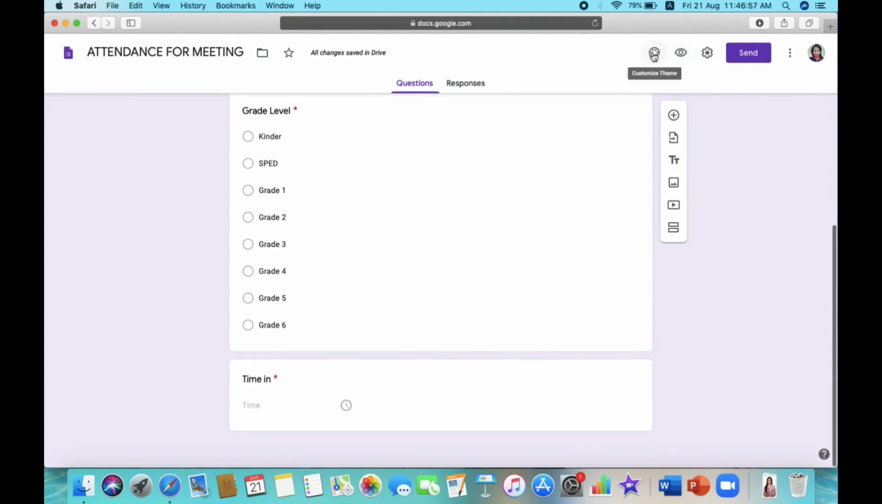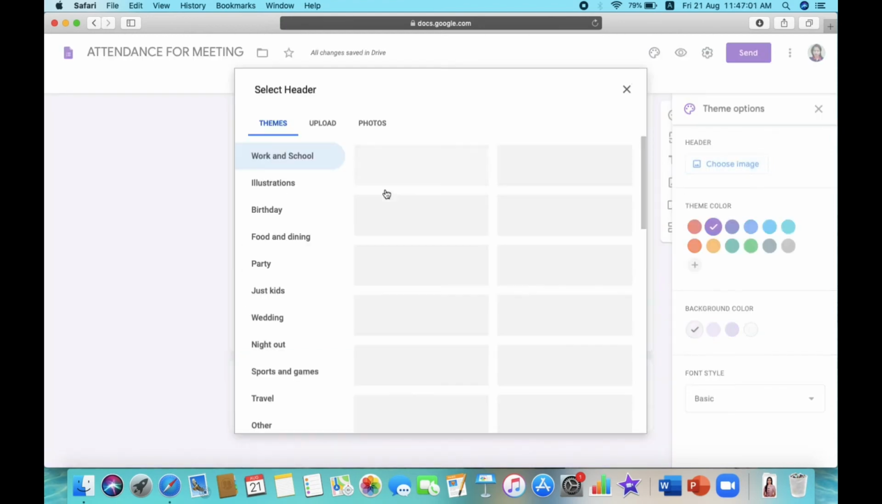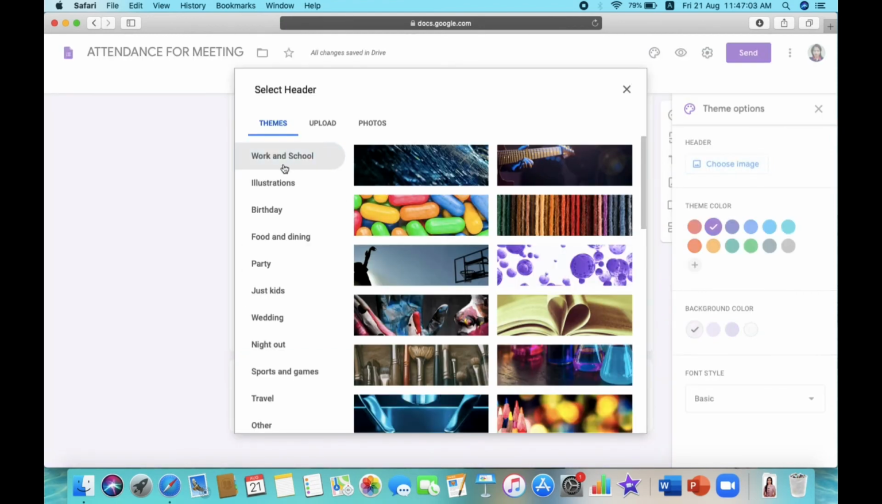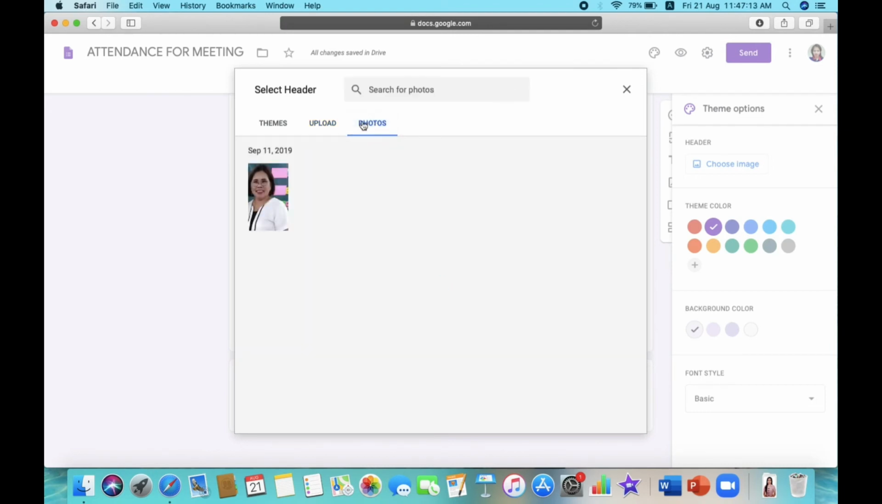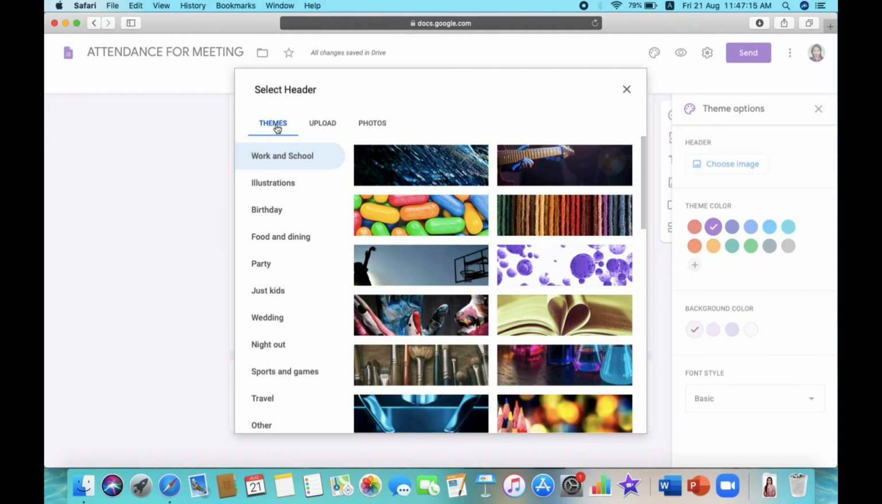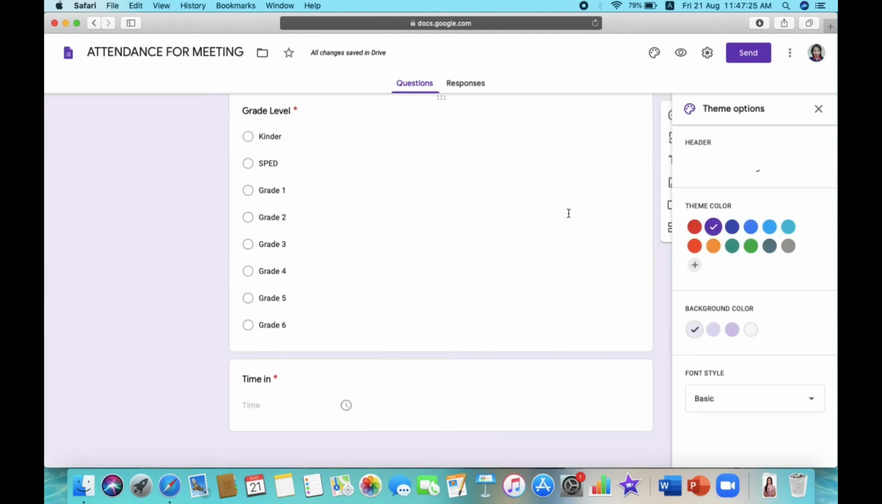Pwede mo i-customize yung theme. So, pwede ka mamili. Choose image. Just click the choose image. And then, meron diyang mga available. So, pwede na pwede kayo mamili kung ano yung medyo trip nyo dyan. Meron din yung part na upload. You just have to browse kung meron kang available sa computer mo. And then the photos kung meron. And then dito sa part na to, hanap tayo. For example, this one. So you just have to click and then, yan, click insert.